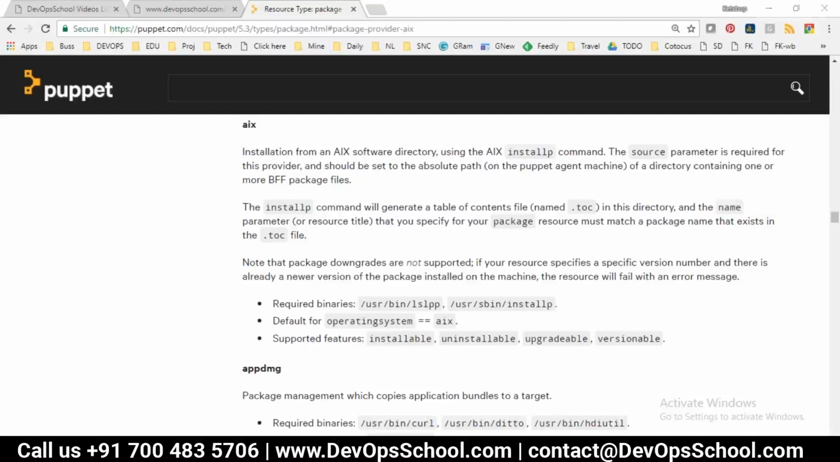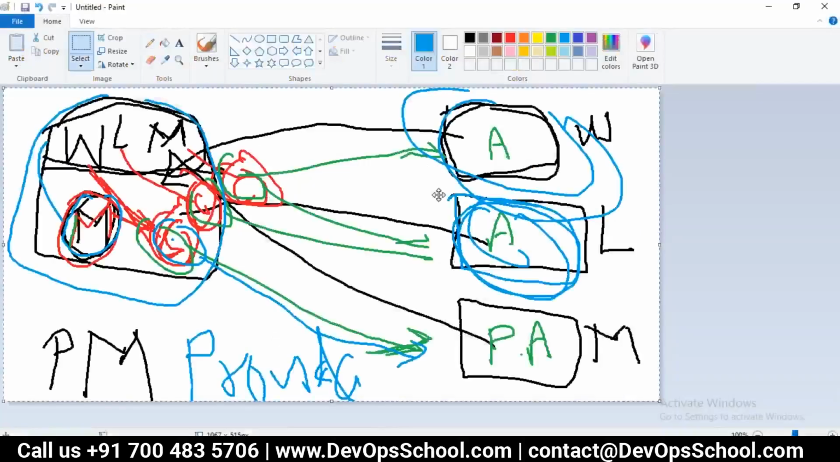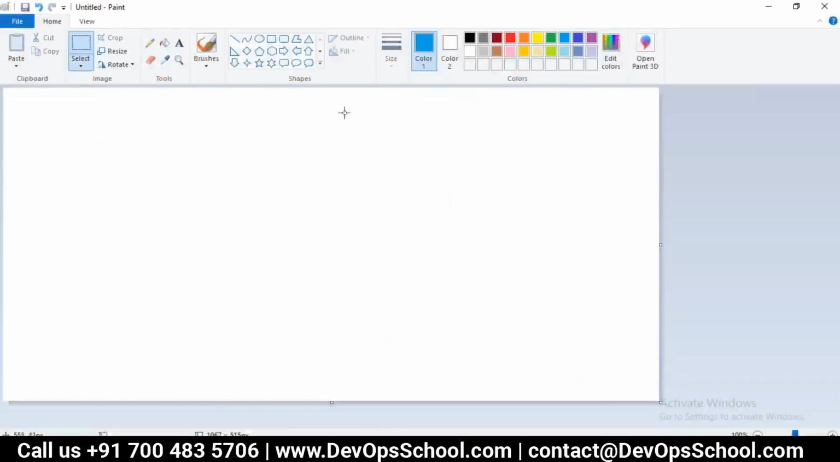Now we need to understand the second thing. So we understand this provider now. We need to understand how this node and master collaborate together. How node and master. So first time, so here you have master.